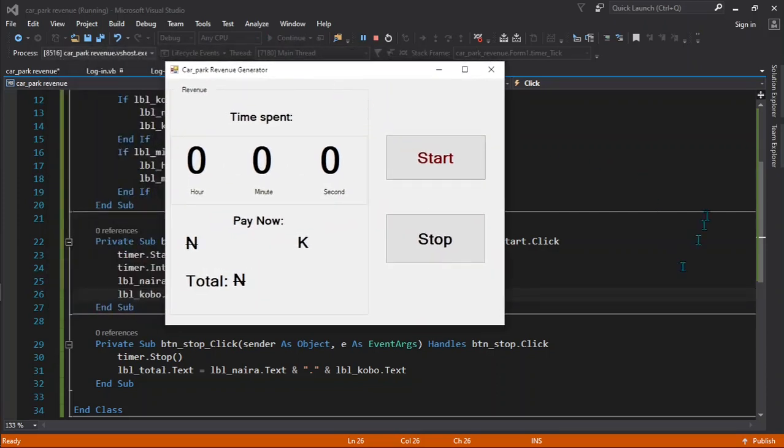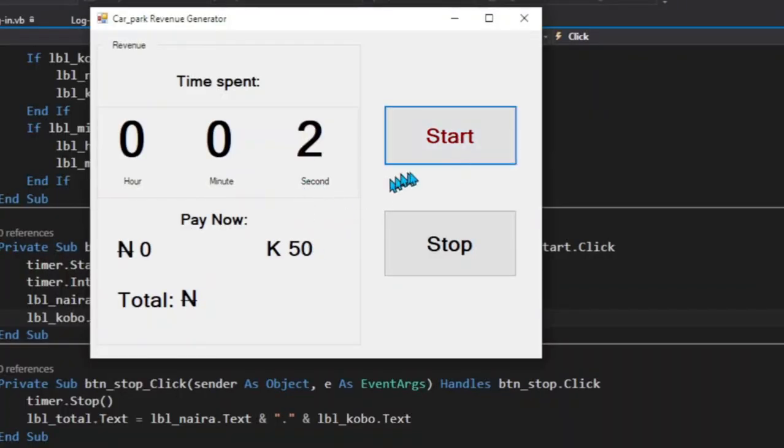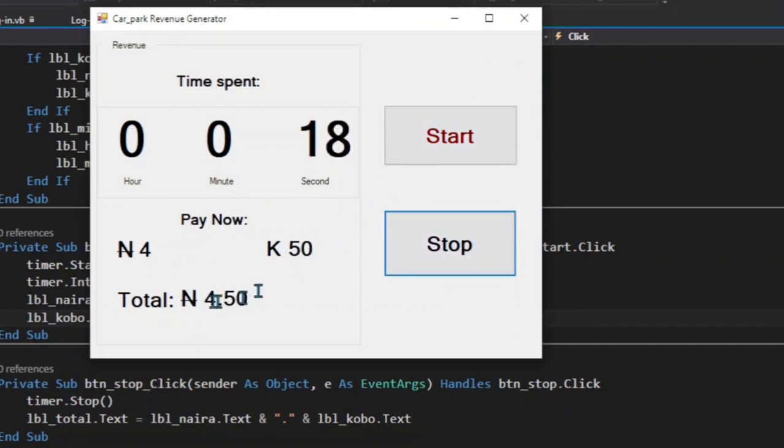Okay, here's our program, so let's start. You can see it's reading, it's working perfectly fine now. It's going to read continuously till the person drives out of the park, and then you click on stop. It sends a value that you've actually spent 18 seconds there, and you're paying 4 naira 50 kobo.